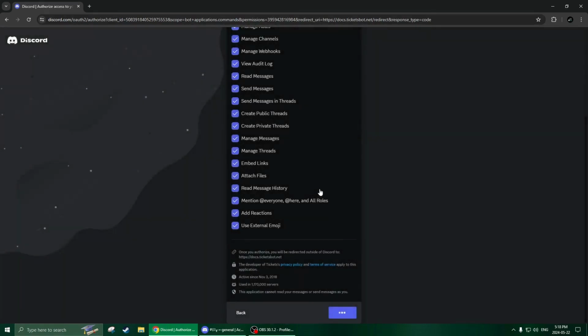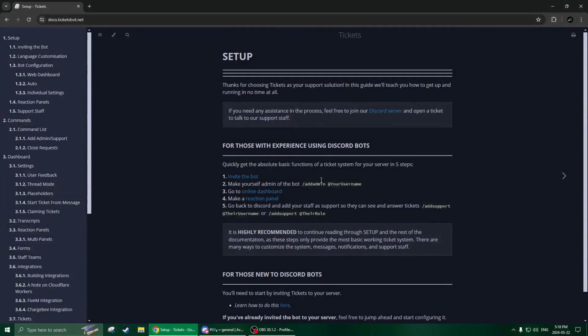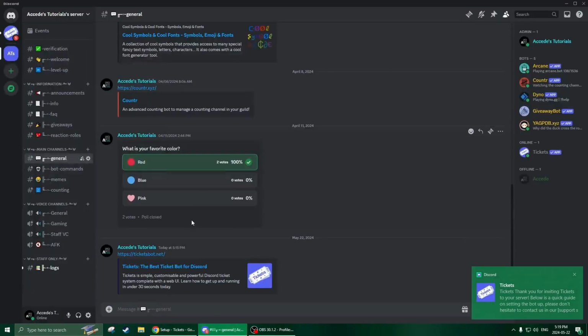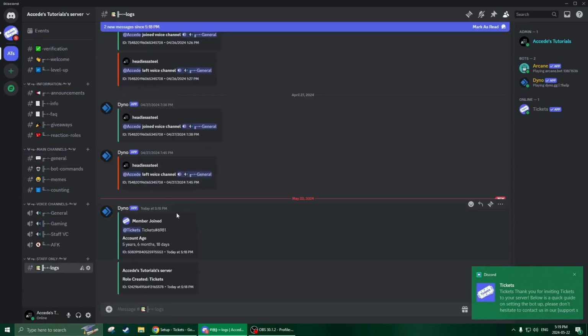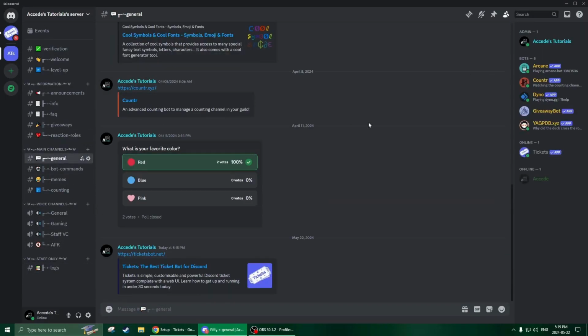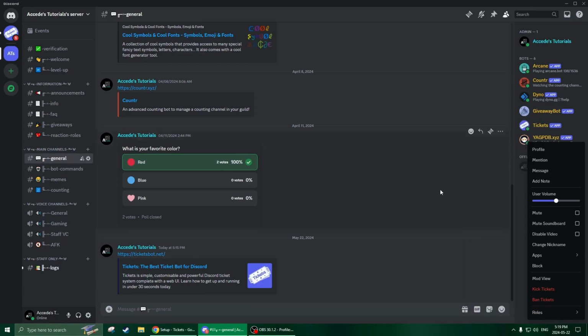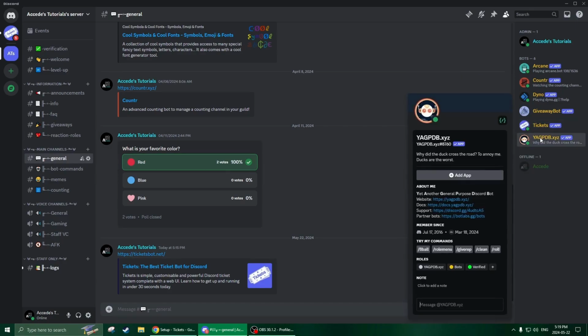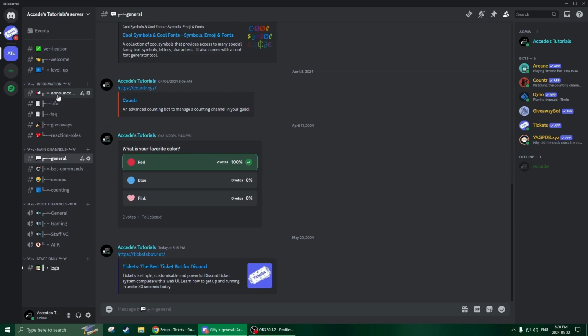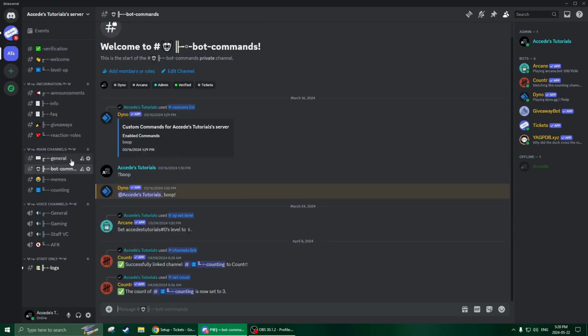verify yourself, and now the bot is added to your server. If we go back to our server, now we can see the bot has joined. And let's quickly give the bot its role, as we have done with all the other bots. Once you're done that, then go to your bot commands channel, which you've created already from the previous tutorial. If you don't have one, you could always create one, or you could just use any channel you have.